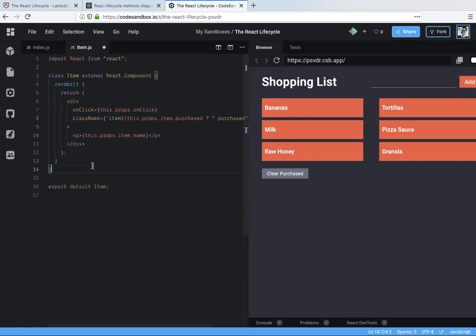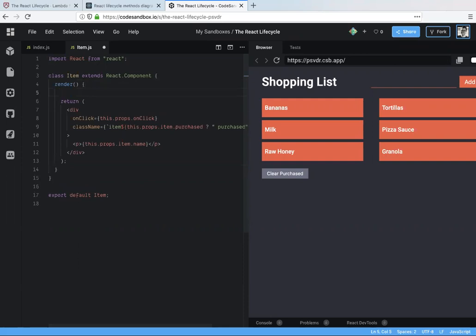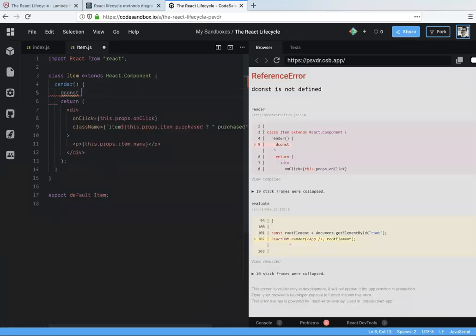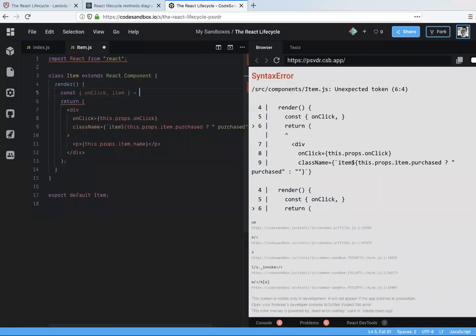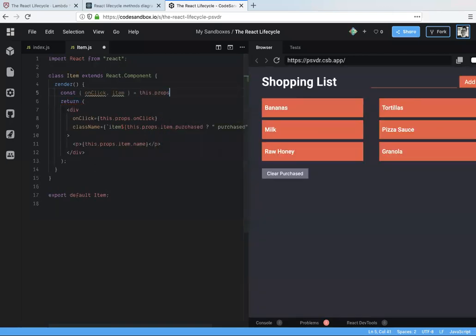Is it good practice to create variables and functions inside of the render, but out of the return? Yep, that's great practice. If you want to create a variable out here, maybe you want to destructure stuff, you could do that. You could say destructure onClick and item from this.props. As long as it's functional, that's the only thing. You don't want to ever have any side effects in your render function.